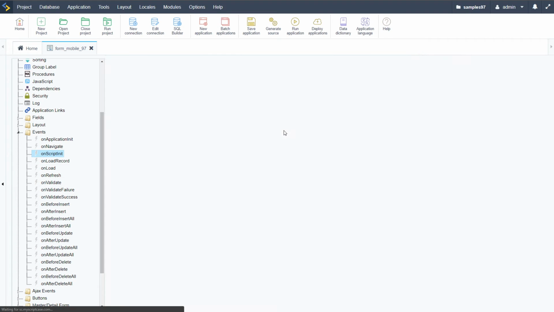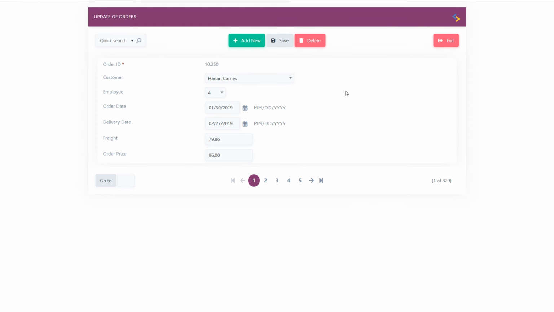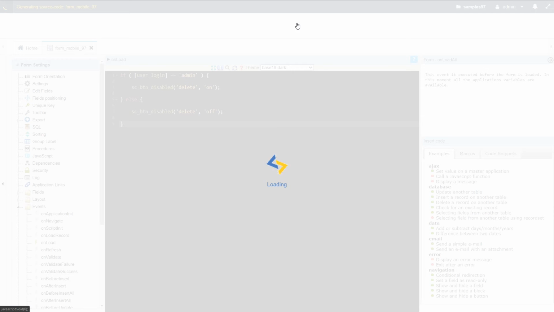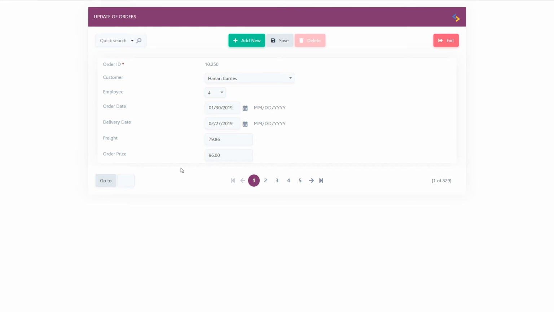If I now go ahead and run the form application, I will be asked if the user is admin or to enter the username. I will just continue, and we can see now that the delete button is still active. But now if I return back to the form and run it once more, the form will start again. This time I will enter the username admin and run the form, and we can see now that the delete button is disabled.